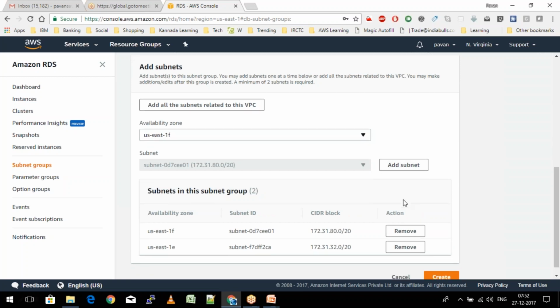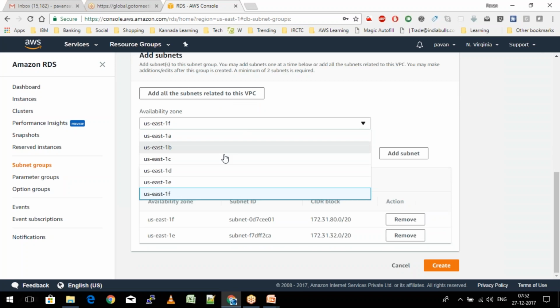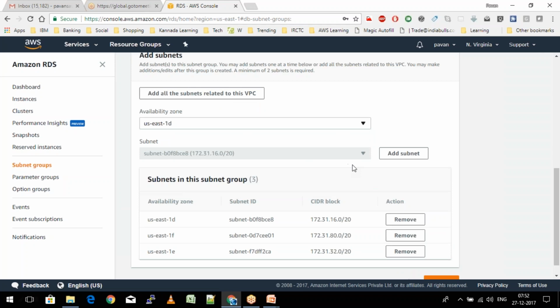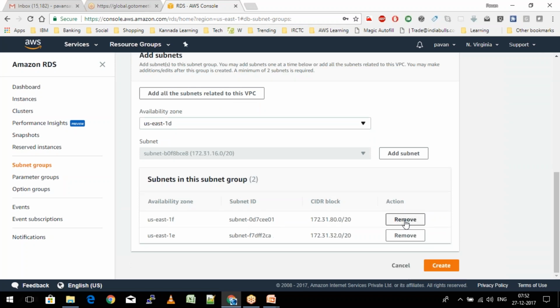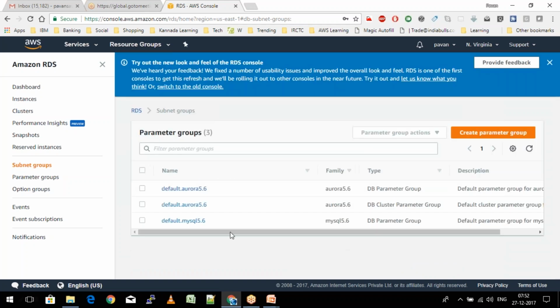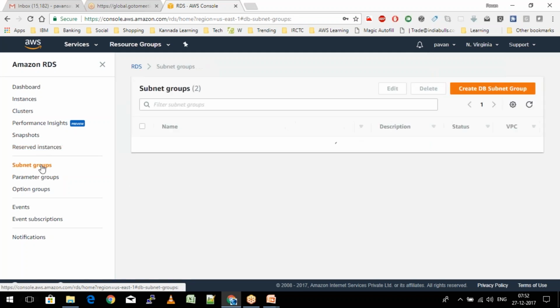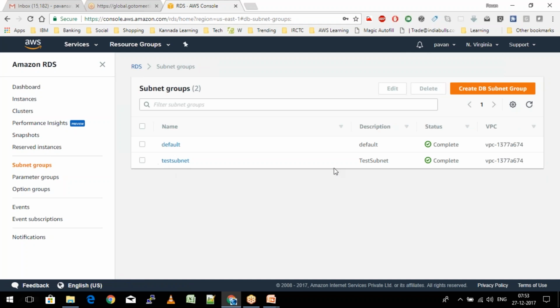So these are the 2 subnets that I would like to go ahead and put across, or you may also select one more if you want to. Right, so you can put across any number of subnets. For now I'll just keep it simple by putting across 2 subnets, and then I'll just say create. So this has now created a subnet group. Yeah, so we just created a test subnet group. By default, one subnet group with the name default will always be available. We just created one with a test subnet which has got 2 availability zones.